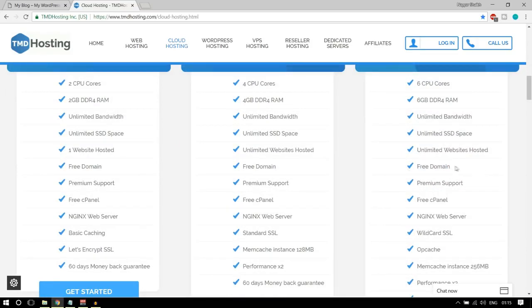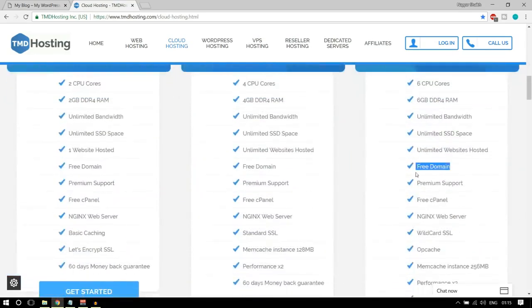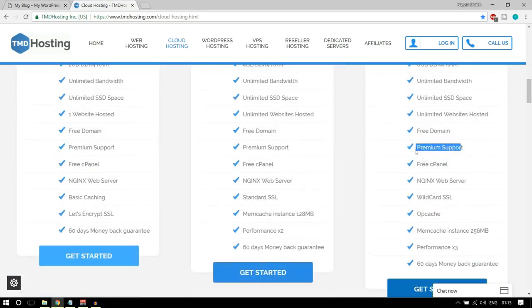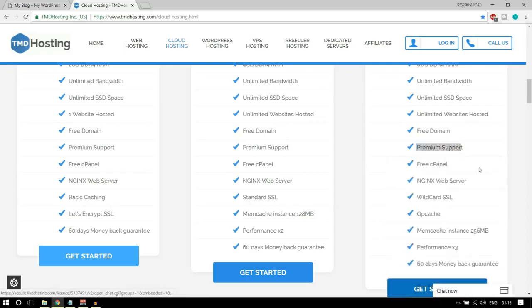And as I said in the beginning, I will show you how you can get a free domain with this plan. With any one of these plans, you can get a free domain as well. So you're saving around $15 over here. Okay, then we also get very good premium support. They have 24/7 live chat support. You have this chat option over here. You can simply open it from here and start chatting, very good.